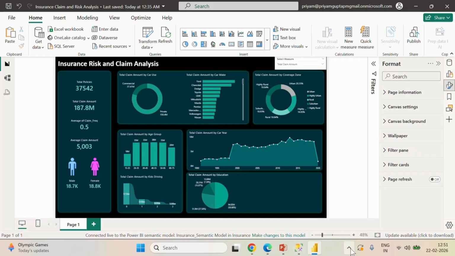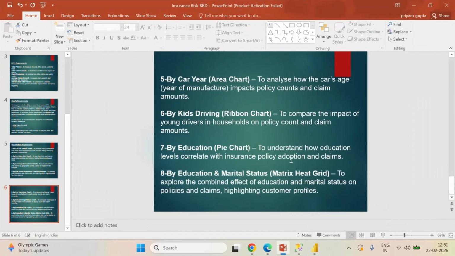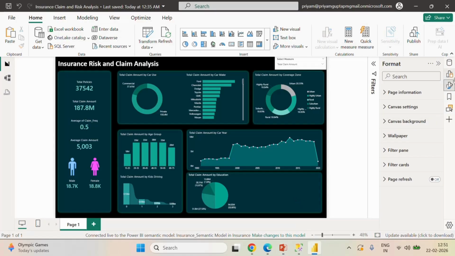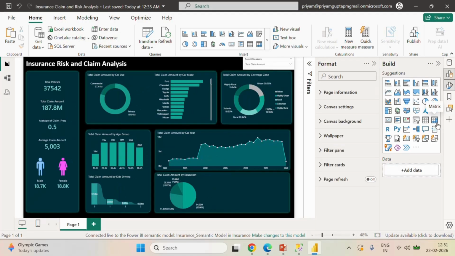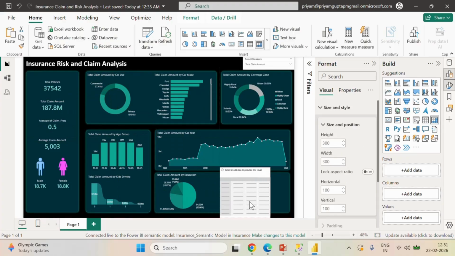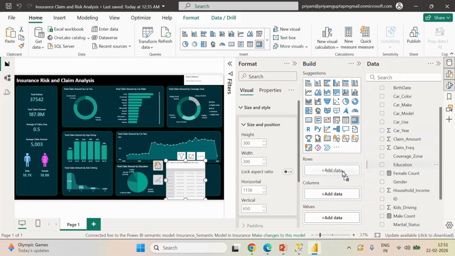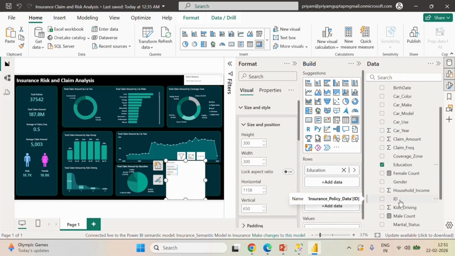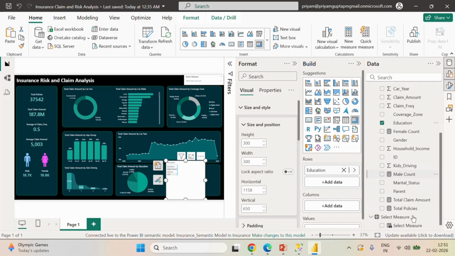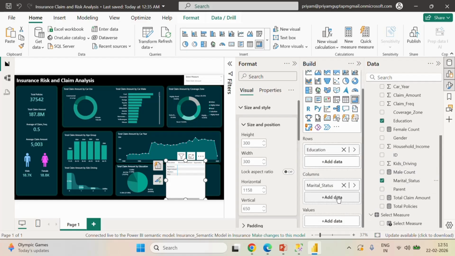Okay, now let's go to next one. So the next one is by education and marital status, matrix or heat grid. Okay, so let me take a matrix chart, and here onto the rows we have to put the education, onto the columns we have to put marital status, and onto the values we have to put total claim amount.